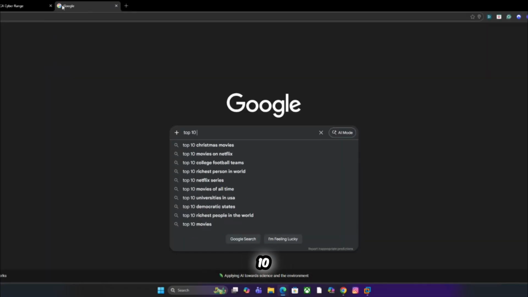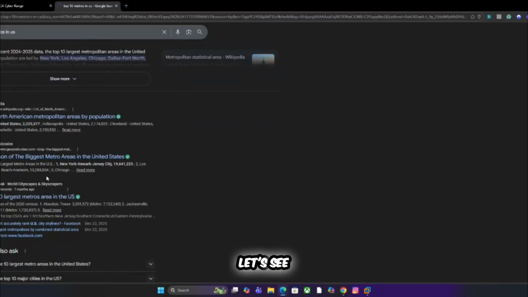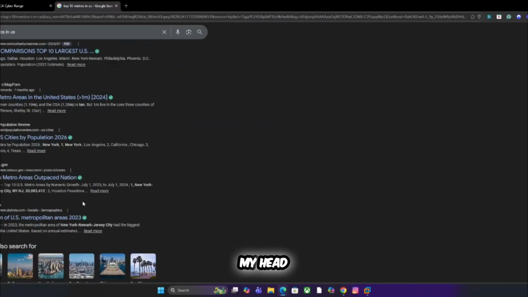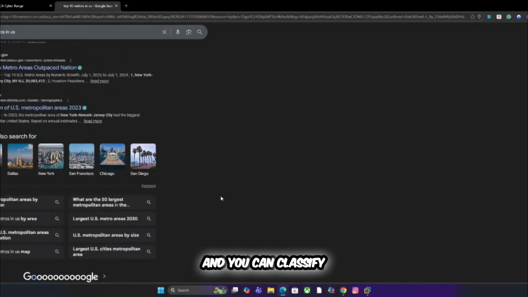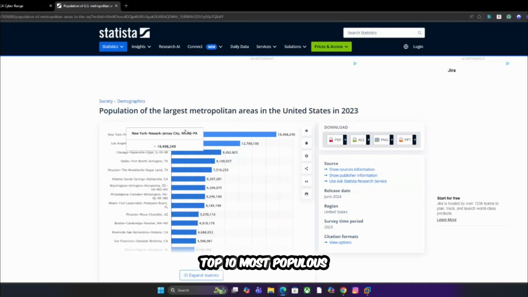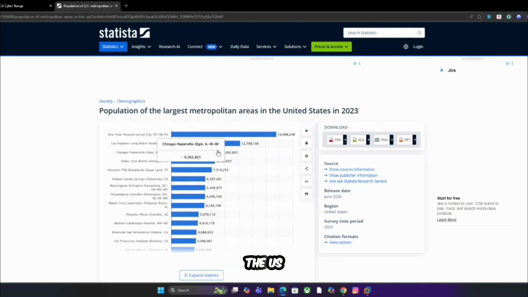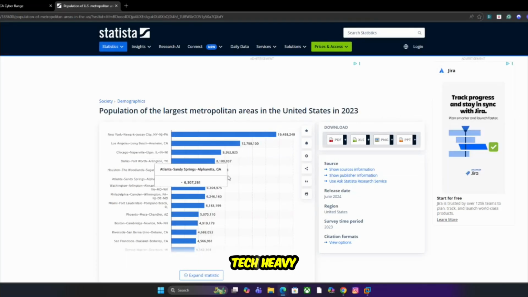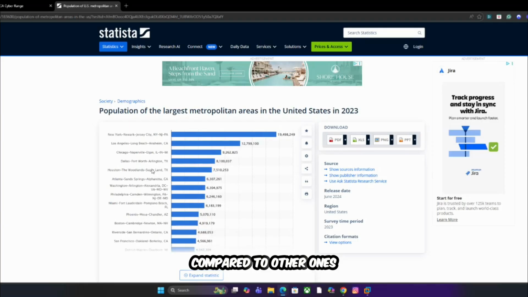So I go to Google, top 10 metros. Let's see. I can do it off the top of my head, but that's to see. You can narrow it down to tech jobs, cybersecurity jobs in here. Yeah, this is about what I thought. So these are the top 10 most populous, largest metro areas in the US. Some of these are going to be more tech heavy compared to other ones. I live in DFW, and then these are the other smaller ones, larger ones.